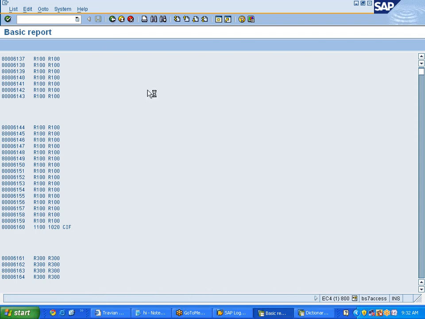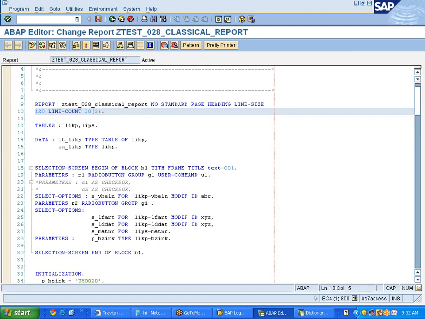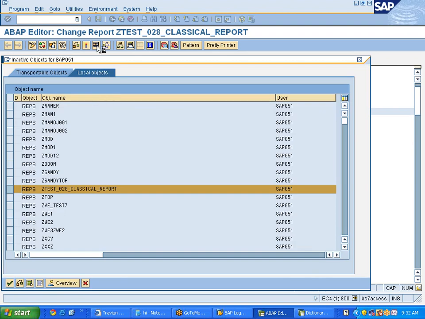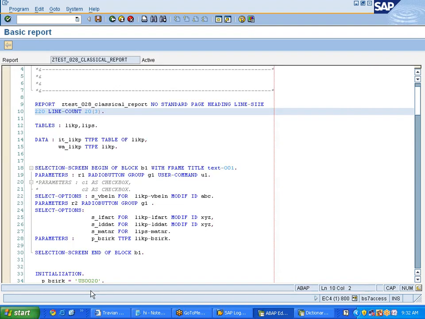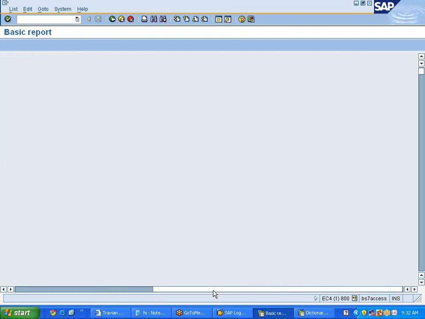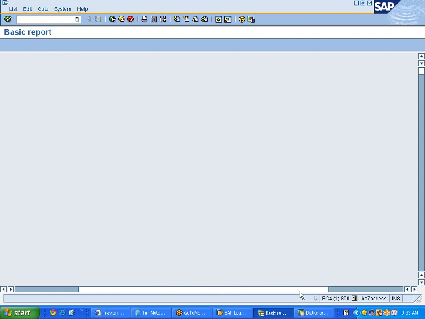Say for example, if I give the line size as some 220, let us see what will happen. A horizontal bar will come automatically when you execute. See, the horizontal bar is coming. You can scroll like this. So a space was created here. If you are writing something, you can utilize that space. Getting it? What I'm saying?